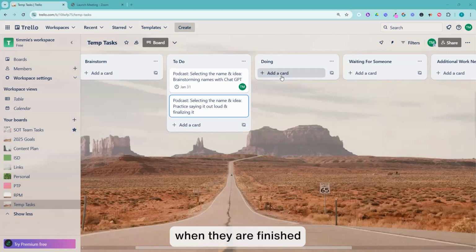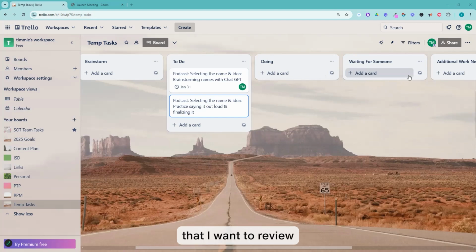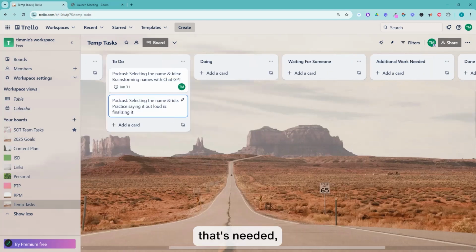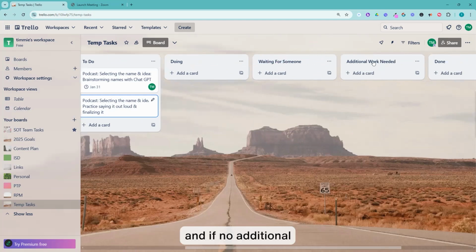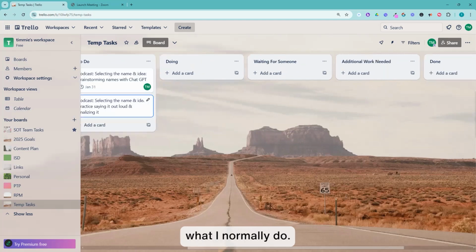When they are finished with that task, either they mark it as done or they move it to waiting for someone. Especially if I've told them that I want to review whatever the output is, then they move it to waiting for someone. And I'm generally in here looking at these tasks first so that we can prioritize and get those taken care of. If there is any rework that's needed, I would generally add it to the additional work needed queue. And if no additional work is needed, then I sometimes would mark it as done. So that is generally what I normally do.